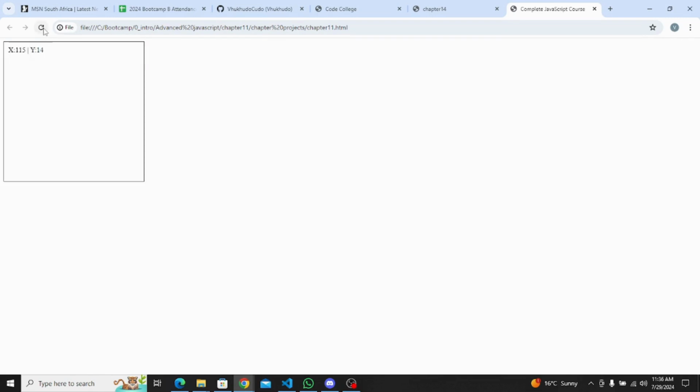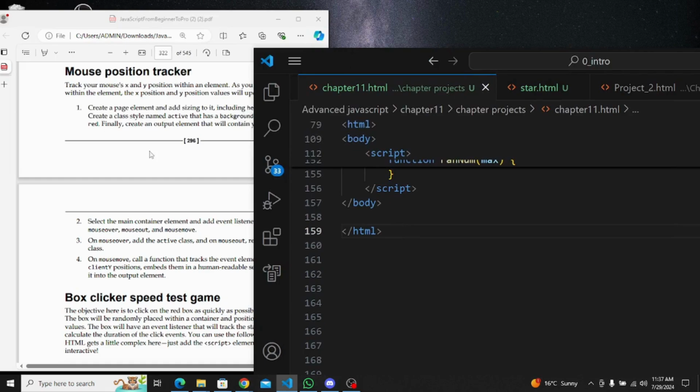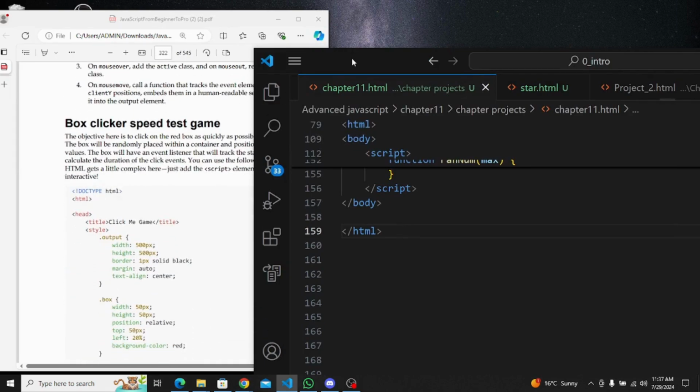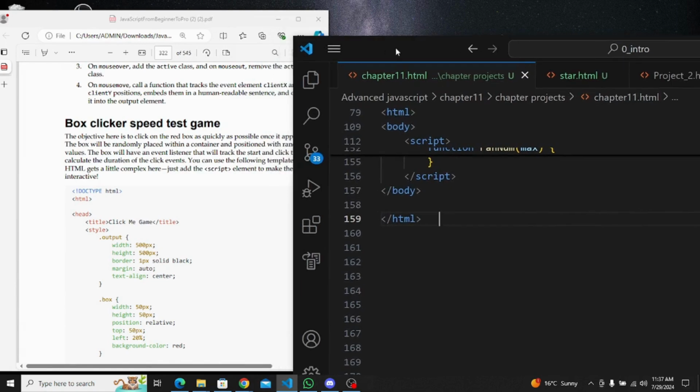There it is, it's running. Next project is the box clicker speed test game.